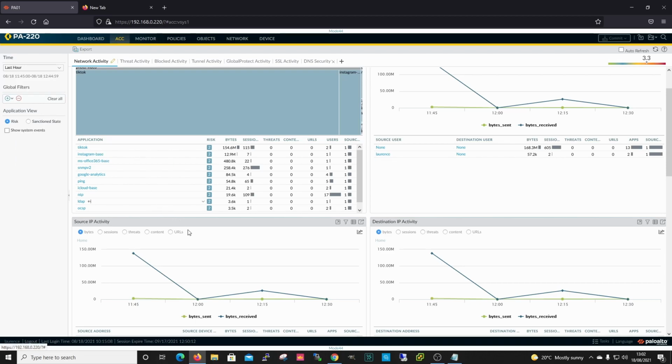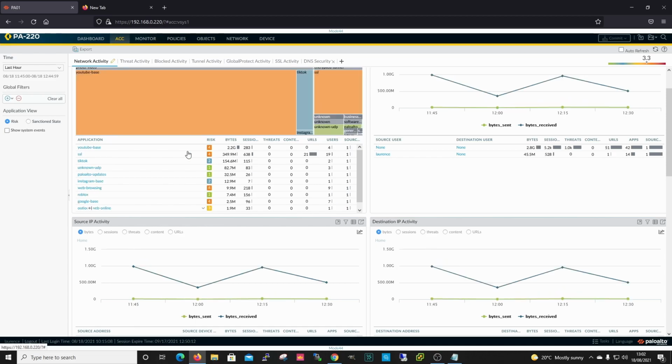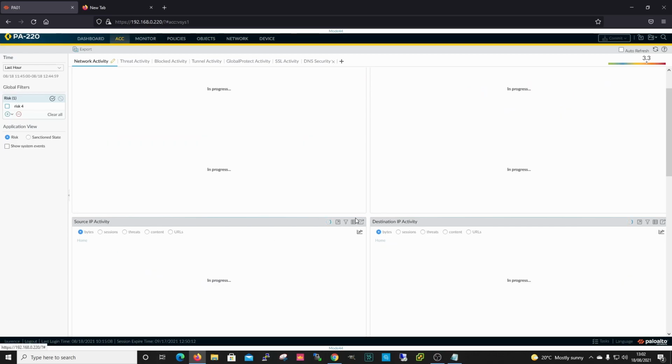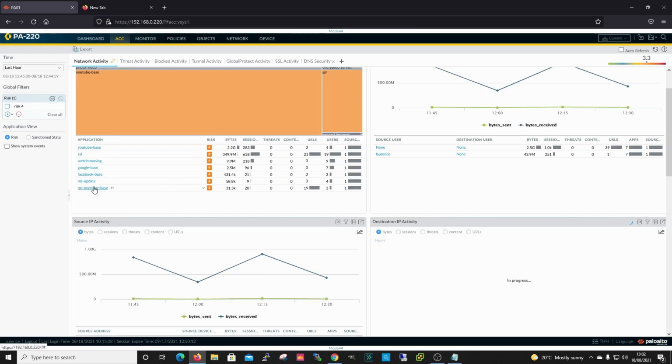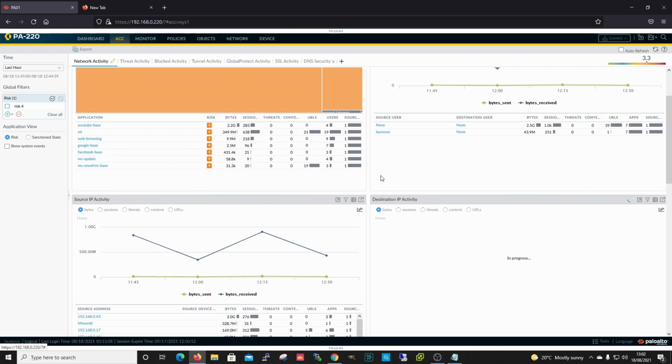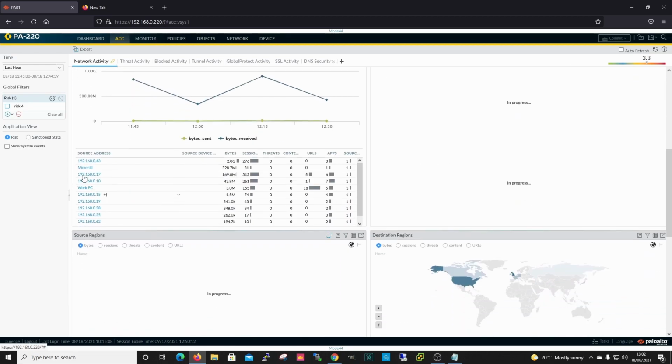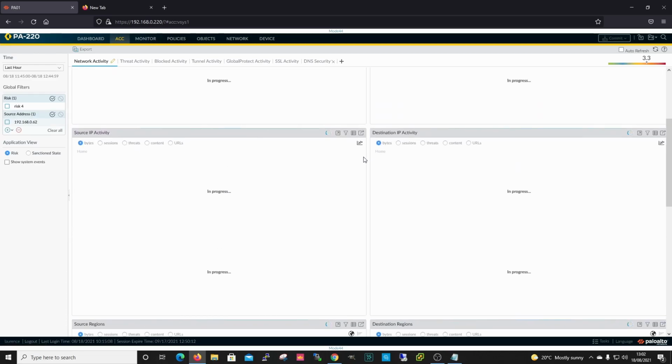So, for instance, a good use case for this would be if we clear that, and then go to, say, a relatively high risk one, and then we can see all the stuff there that it regards as being high risk, who's using it, where it's coming from. And then you could, so let's put that in there as well, clear that one off.